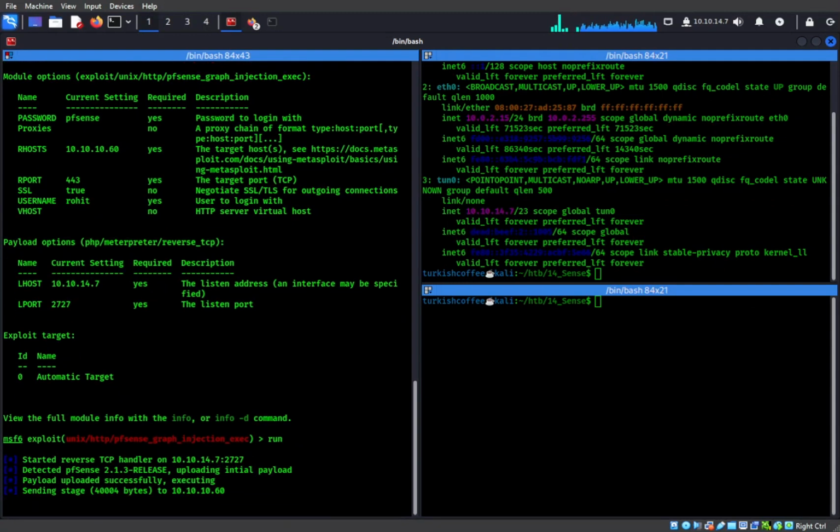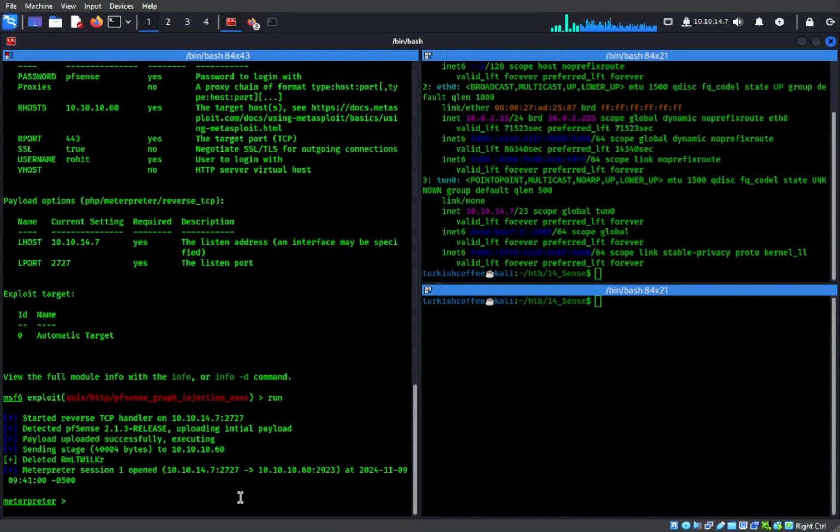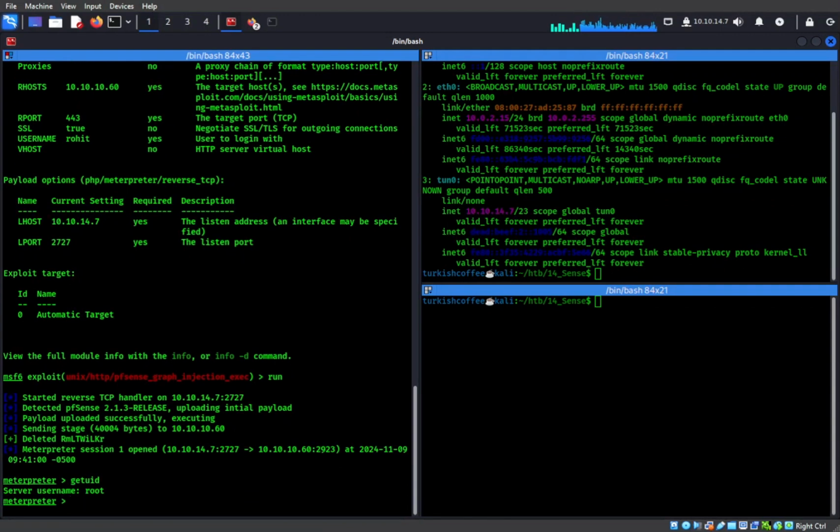Okay. Reverse TCP handler. Payload uploaded. All right. And then we have to wait a couple of seconds, probably, just to have the Meterpreter session open. Sometimes it works. I'd say 90% of the times it works. Some other times it doesn't. Okay, now it works, and then you can get your ID and you're root right away.